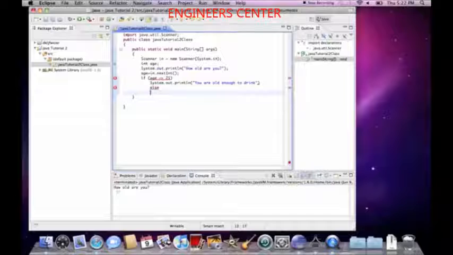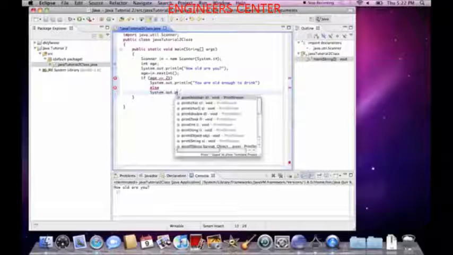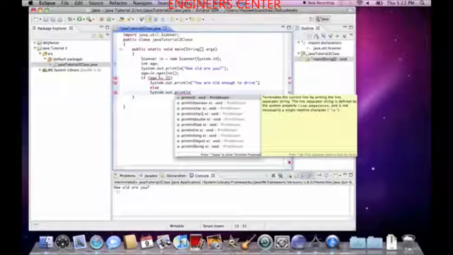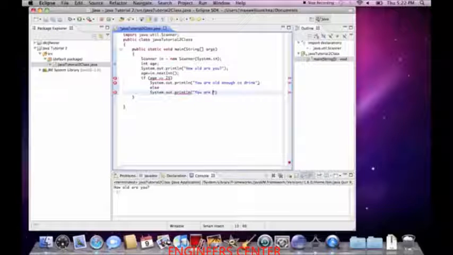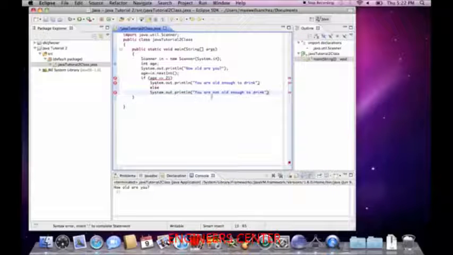Else System.out.println, and that means if that is false. So if this is true, it'll run this command. If this is false, it'll run this command. You are not old enough to drink. So we're just going to run those endings there.